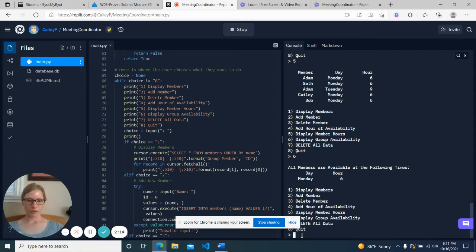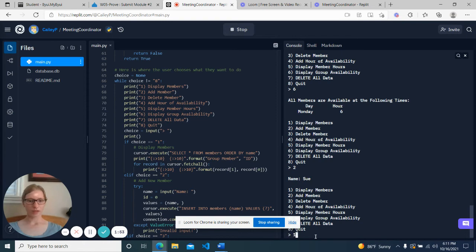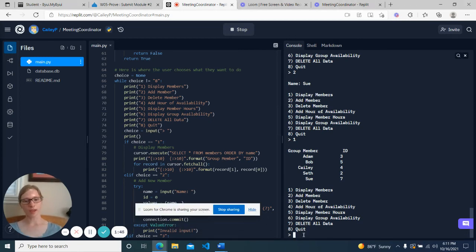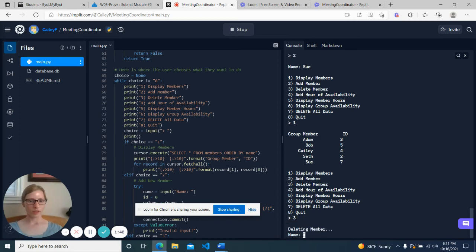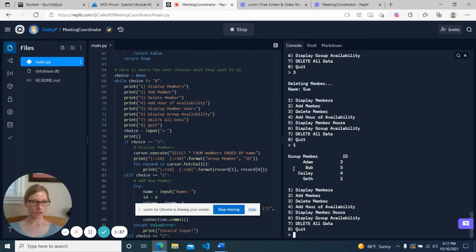You can also add a new member, and that just inserts into the member table. Let's do Sue. And then I can display that, and Sue is there with her own ID. And I can also delete, say that was an accidental one. I just want to delete Sue and display that again, and she's gone.